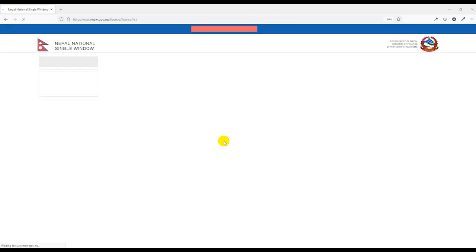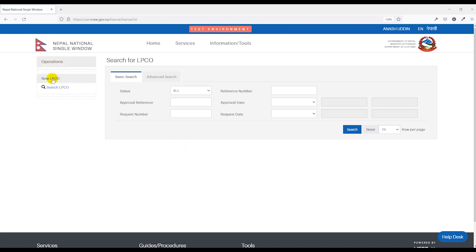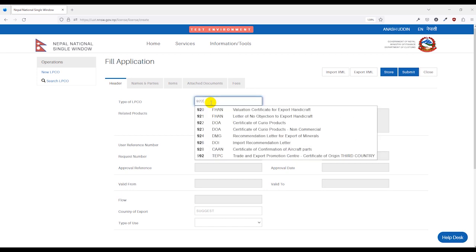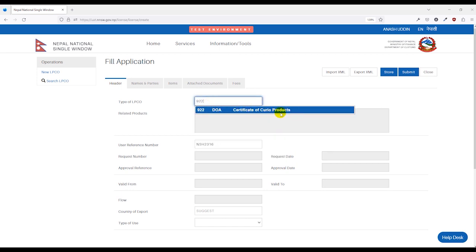Under Operations menu, click on New LPCO. To apply for the certificate, you'll have to fill the form under the tabs shown. In Header tab, under Type of LPCO field, select 922 DOA Certificate of Curio Products.